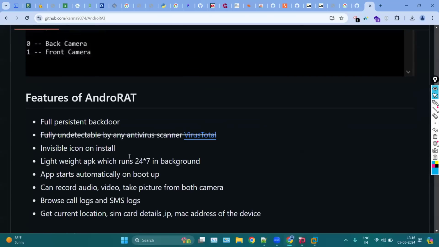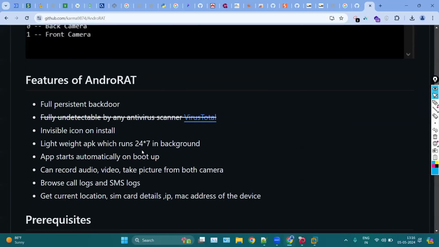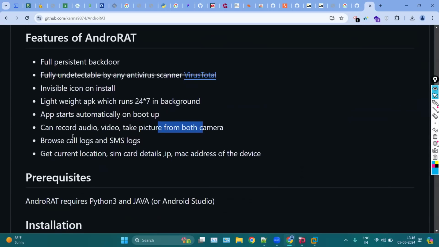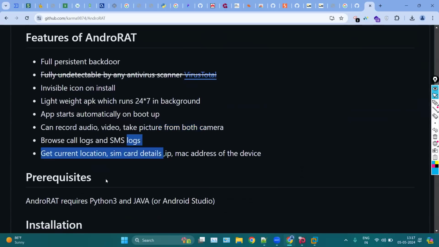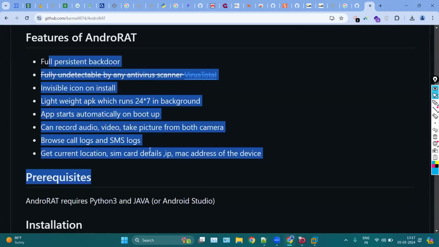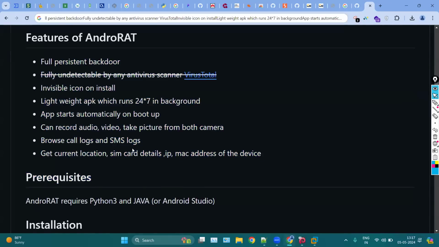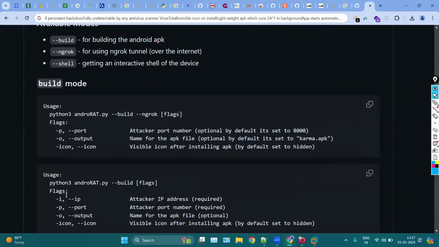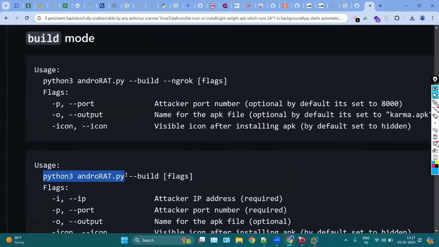So what is the purpose of this tool? It will hack the Android, give you a full persistent backdoor, and the app starts automatically on boot up. It can record audio, video, and take pictures from both cameras, front camera and back camera. It can also browse the call logs and SMS logs, get the current location, SIM card, IP address, MAC address of the device. These are the features of the tool. Okay, so it is the same as Metasploit. So we can use simply python3 android.py.